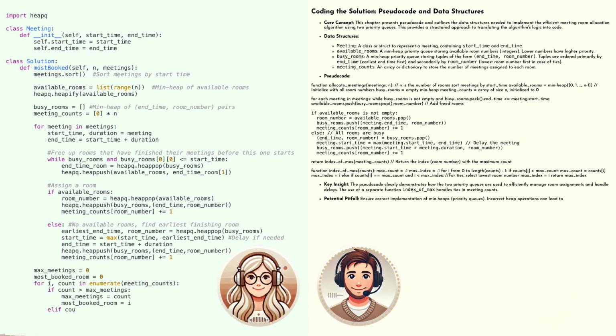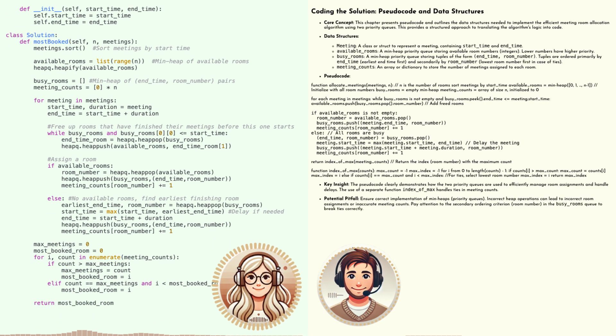Sounds good. So first things first, we've got to think about how we're going to represent our meetings. We could go with something simple, like a list or an array. Each item in that list would be a meeting containing its start time, end time, and maybe a unique ID if we need to tell apart meetings that happen to have the same start and end times.